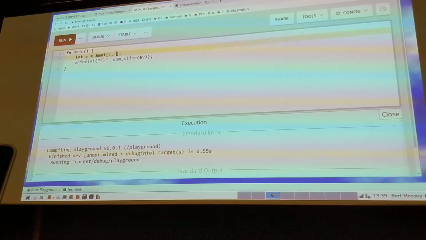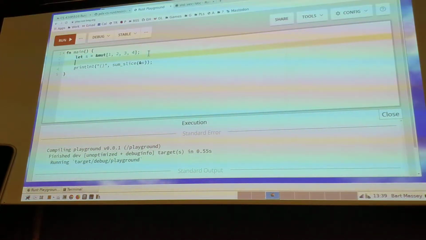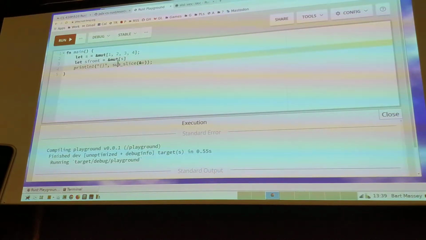Let's make a mutable slice. I don't know why I didn't do this some more principled way, but I didn't. Okay, here's a mutable slice with 4 numbers in it. Everybody agree? All right, well, let's take some pieces out of that slice. Heck, we don't need to make them mutable. Let's just take some pieces out of this slice.